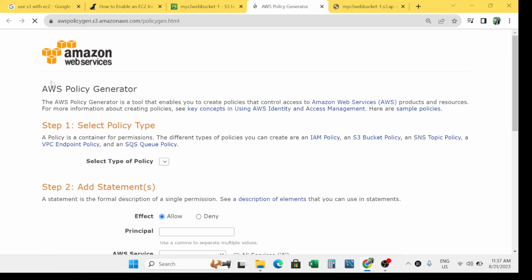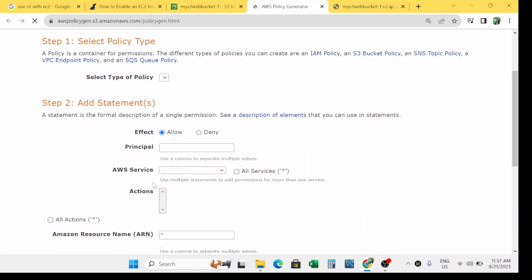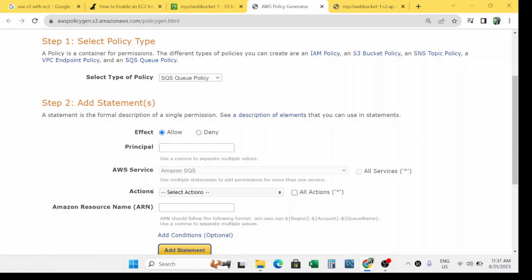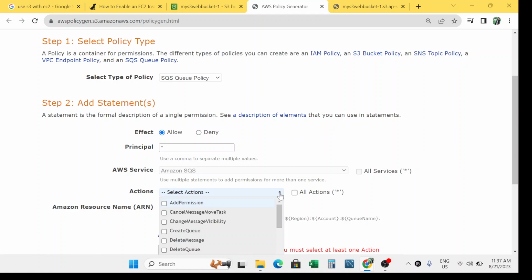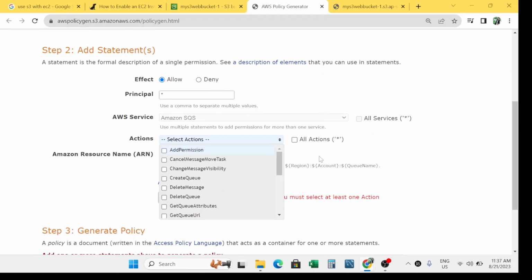You can see that the AWS policy generator page is accessed over here. So we have to do some settings over here. Firstly, in the principal tab you have to simply add a star, and then AWS services. You have to select the S3 service for it, since our project is related to an S3 bucket. So select actions and then select S3 bucket.